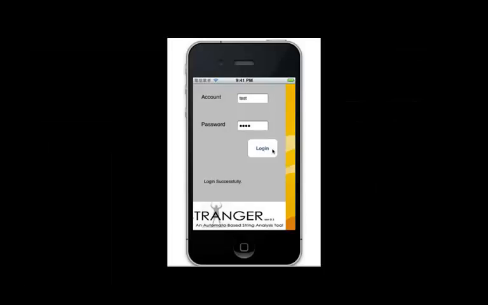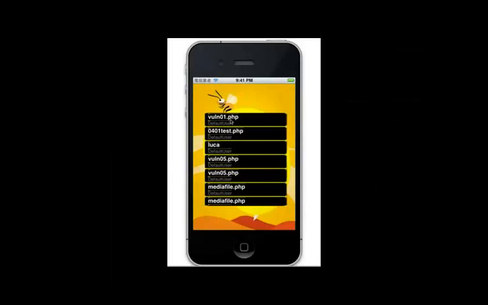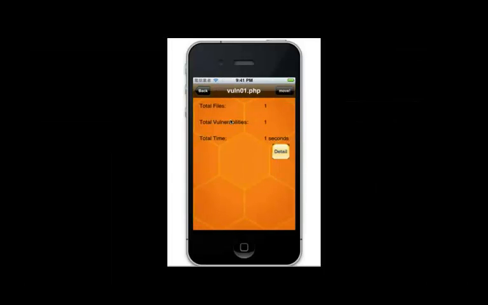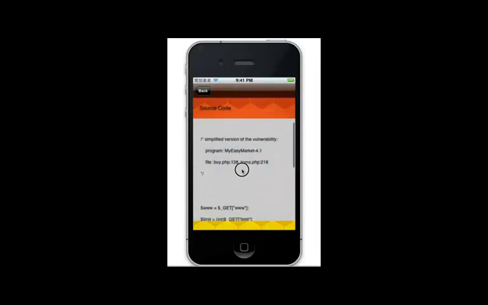After the user logs in, the app will list the files that the user has ever uploaded from the website, and the user can click on one of the files. It will list information about total files, total vulnerabilities, and total analysis time. Below is the file list. Users can scroll to view the vulnerabilities of each file.